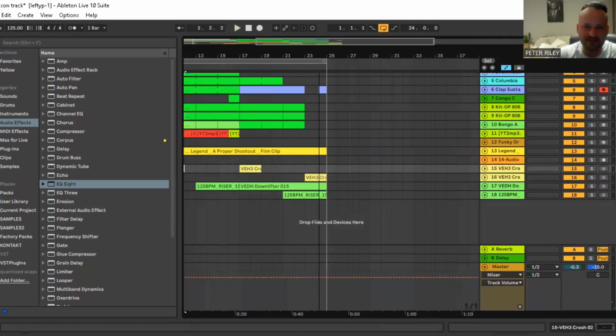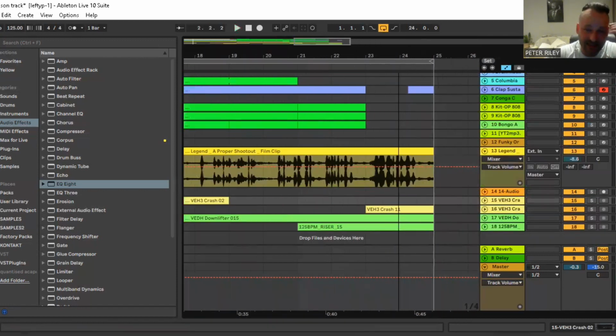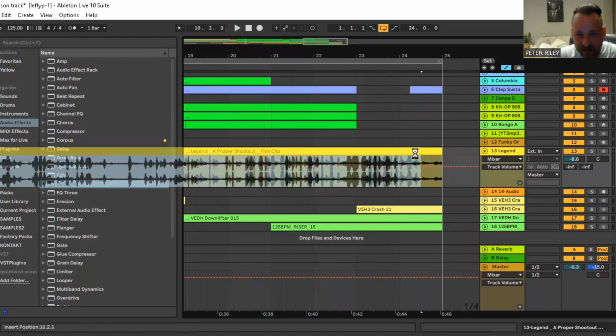I don't think that this bit ends quite in the right place. I think it needs to end just a little bit earlier. So just before where this kicks in, I think it should maybe end there.